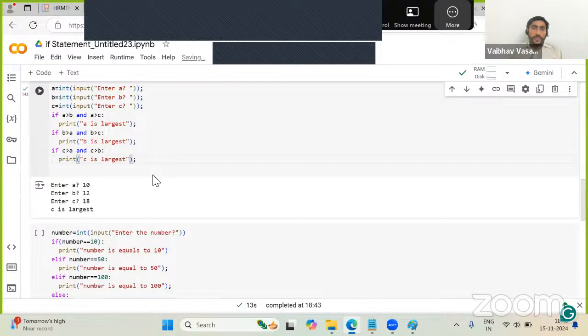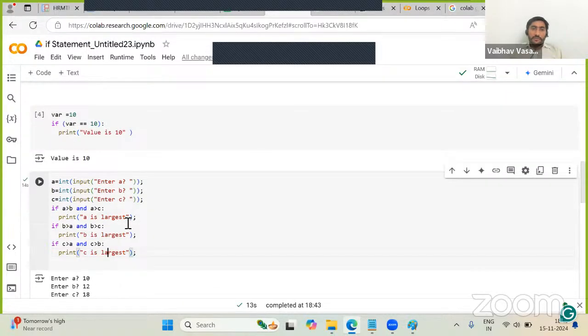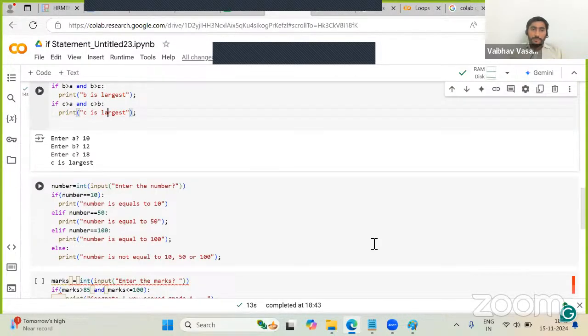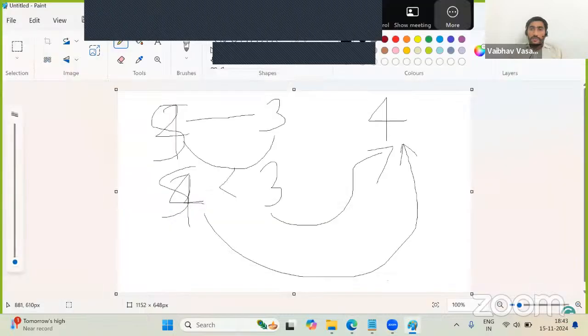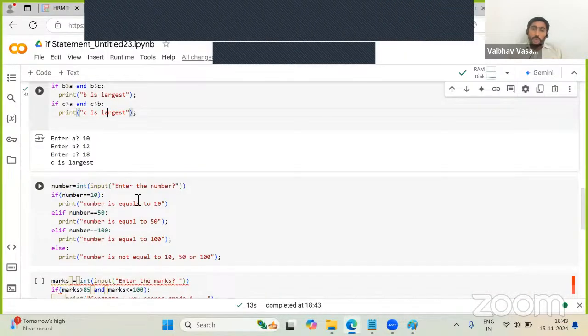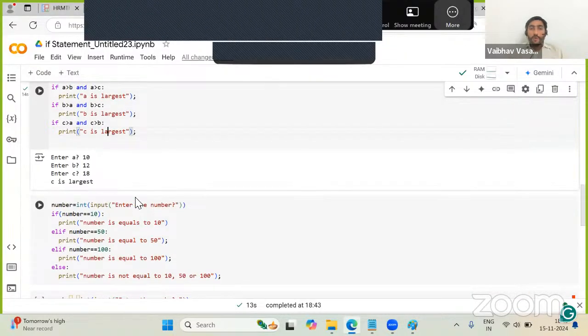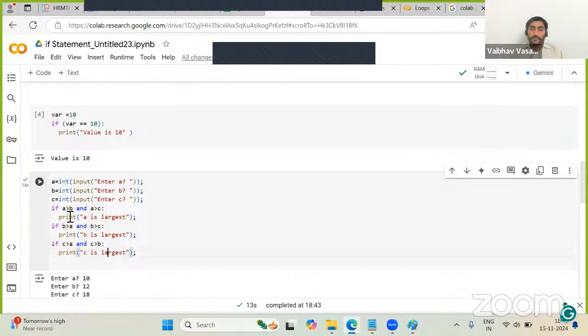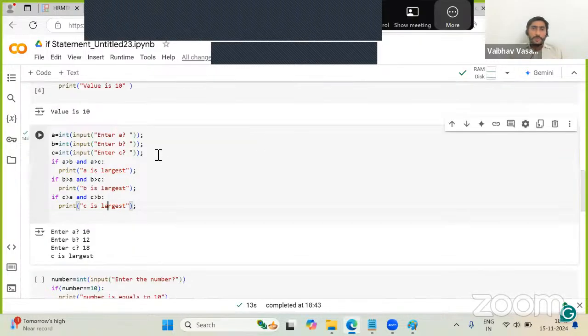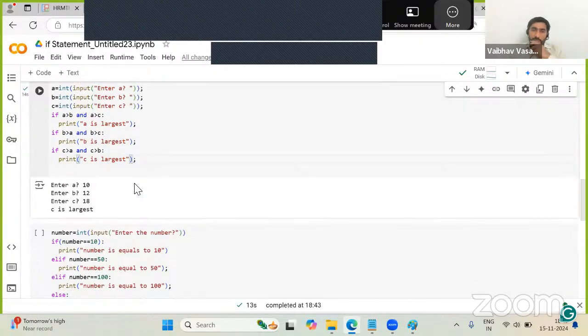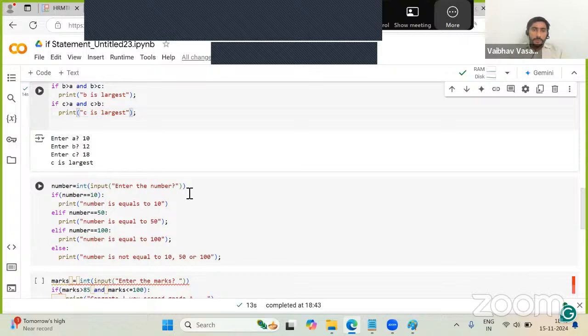Now, that was done with if. But the logic which I explained works for if else also, because that makes our program much smaller. If we use only if statements, the program gets longer, so it is usually preferred to use the if else statement. Now this is another program.